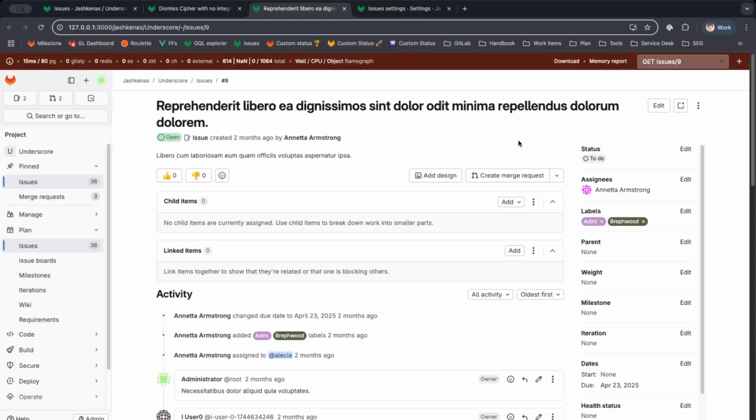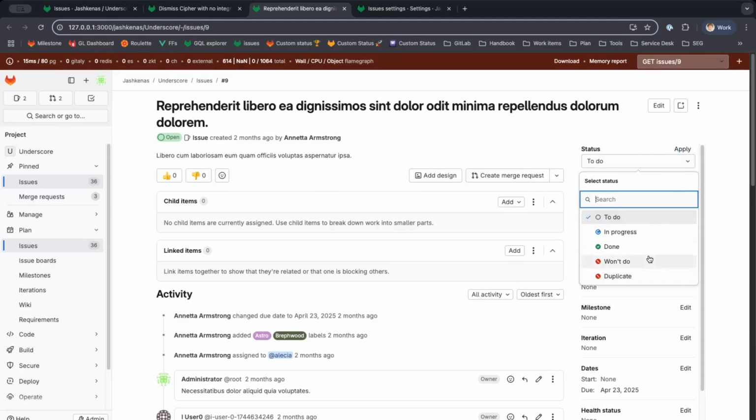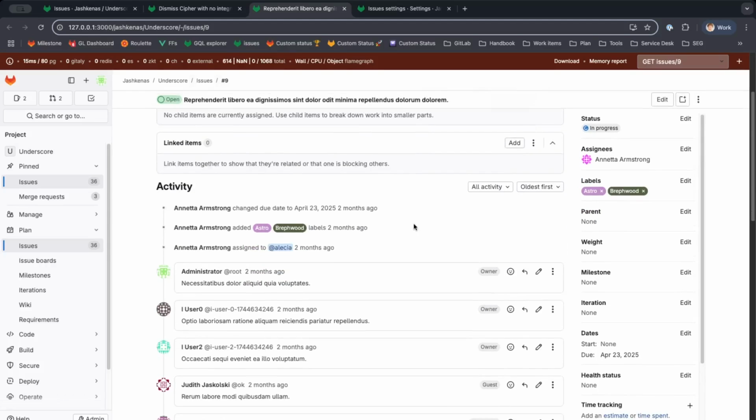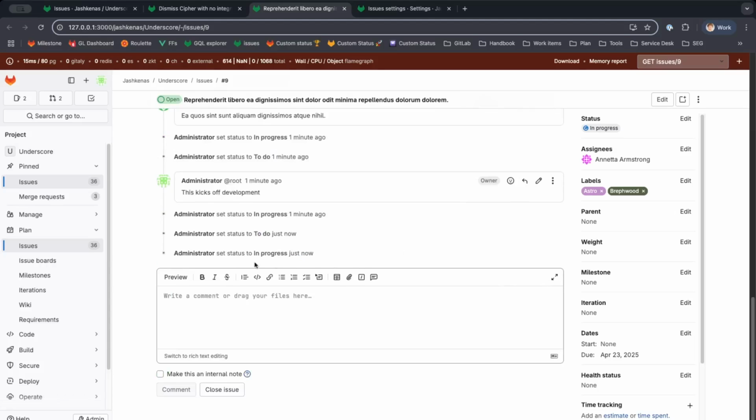So first, let's look at the status widget on a work item. We've set up some useful default statuses for you right out of the box. I can easily change the issue status to in progress with a simple click. Notice how GitLab automatically creates a system note showing that I set the status to in progress, giving you a clear audit trail of workflow changes.